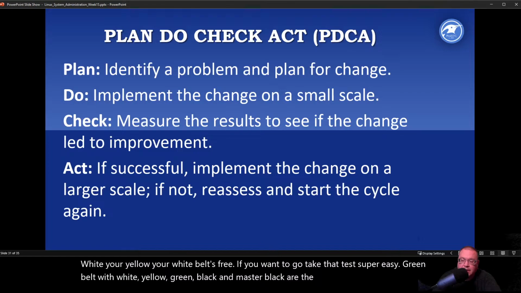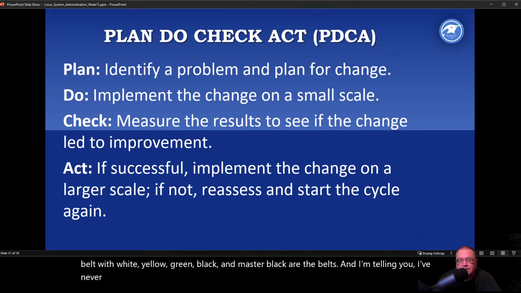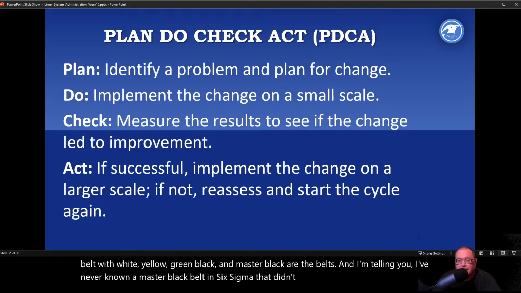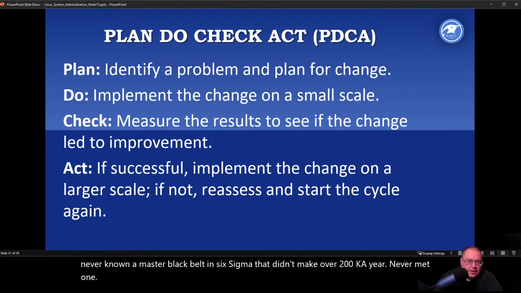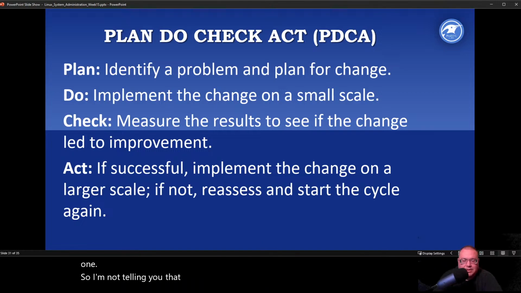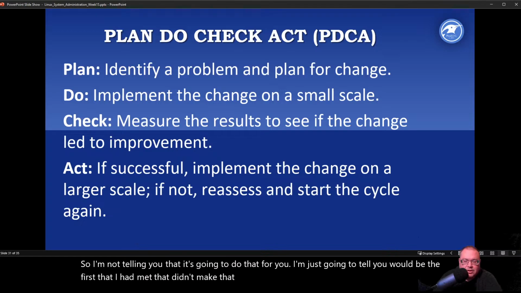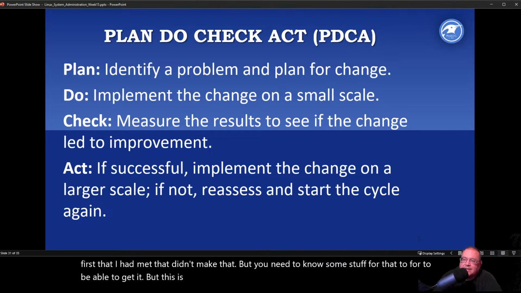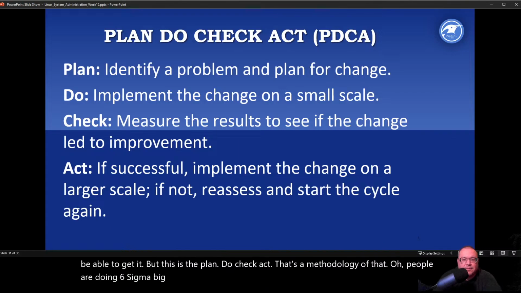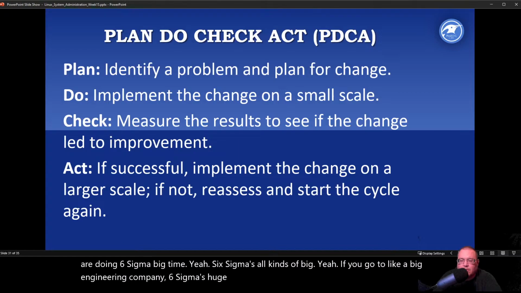And I'm telling you, I've never known a master black belt in Six Sigma that didn't make over $200K a year. Never met one. So I'm not telling you that it's going to do that for you. I'm just going to tell you you would be the first that I'd met that didn't make that. But you need to know some stuff for that to be able to get it. But this is the Plan, Do, Check, Act. That's a methodology of that. Oh, people are doing Six Sigma big time. Yeah, Six Sigma is all kinds of big. Yeah, if you go to like a big engineering company, Six Sigma is huge. So is TQM, Total Quality Management.